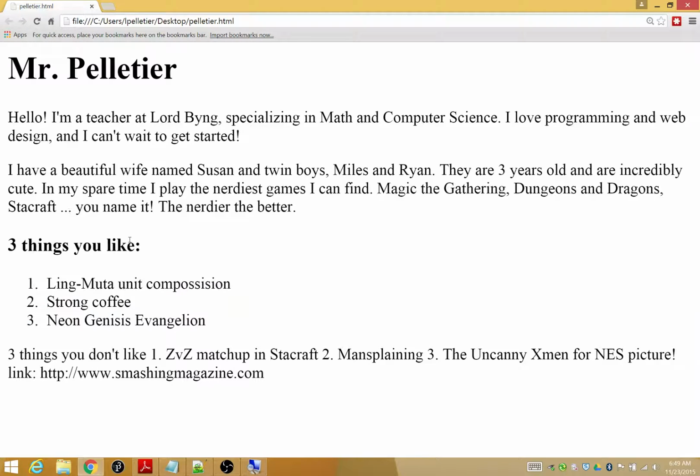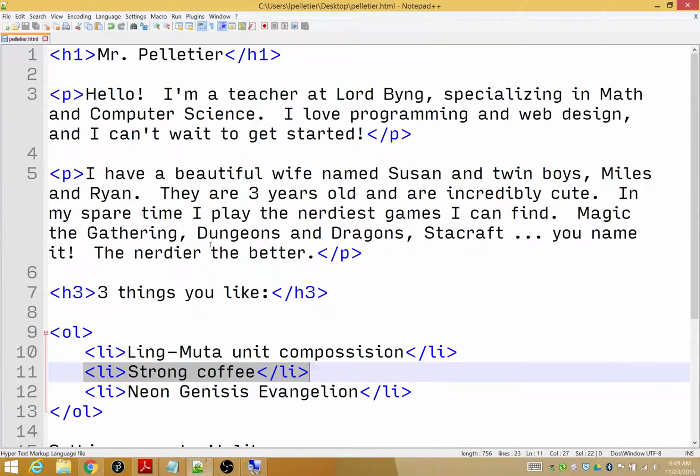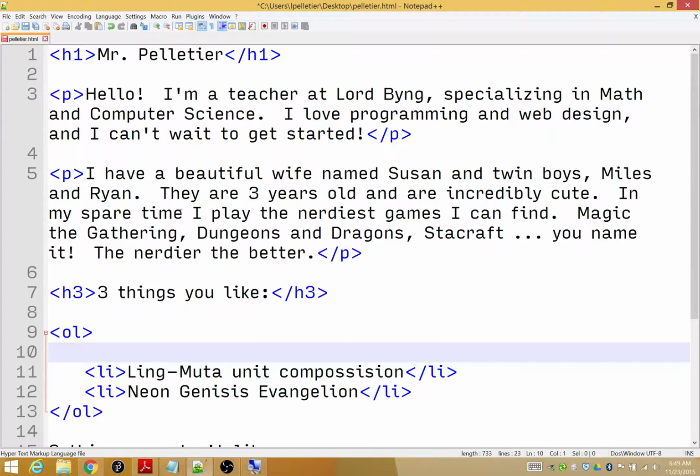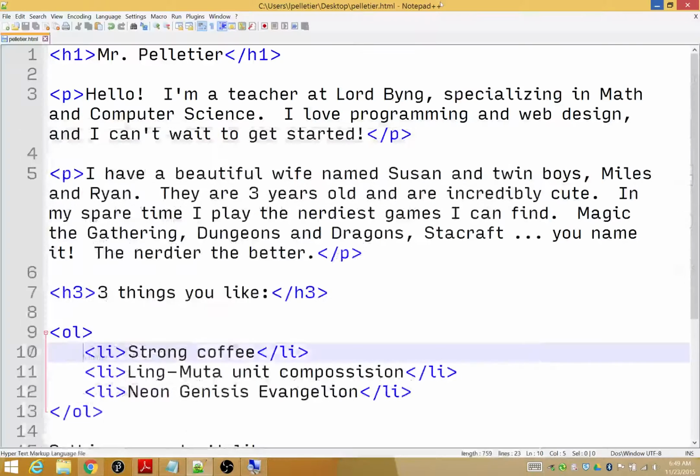1, 2, 3. And that way, if we change the order of these things, if I'm like, you know what, I'm not feeling so great today, strong coffee is now my number one thing I like. If I was to paste it up to the top, and I go back and refresh it, it renumbers it for me. I don't have to manually number the thing, so that's kind of nice.